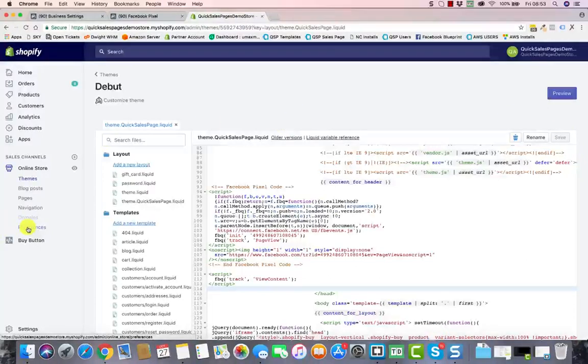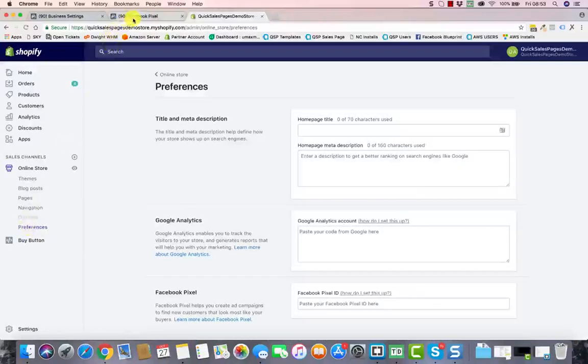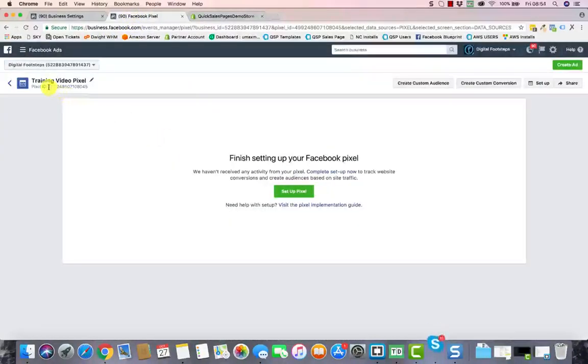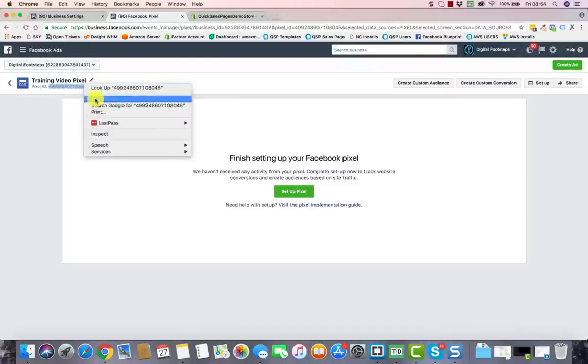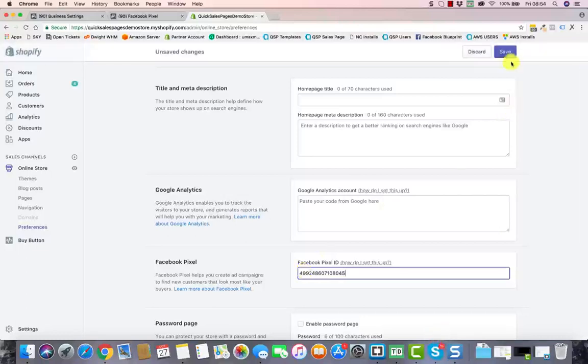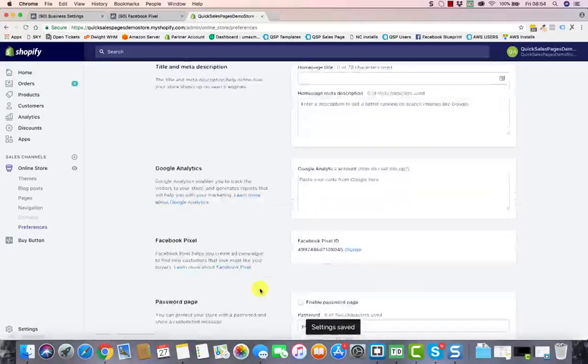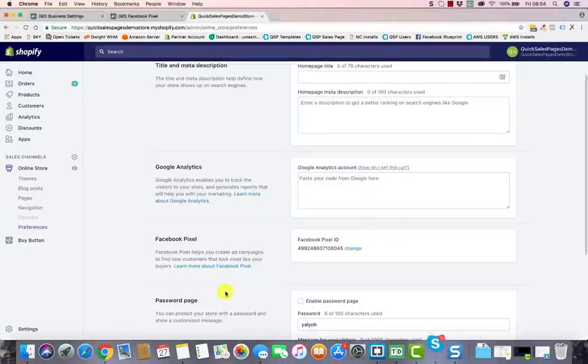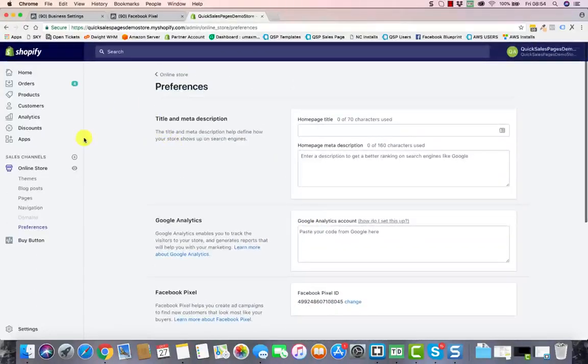So the other thing we need to do is come down to preferences down here, and we need to get that pixel number from here, or the ID number. Copy that and put that in here. So what this is going to do is cover all the rest of the pages on your store. This one's placed by Shopify. This is going to do your page view and everything on all your other products. This is going to cover all the conversions and stuff like that, stuff that happens after a sale's been made. So that's those two.